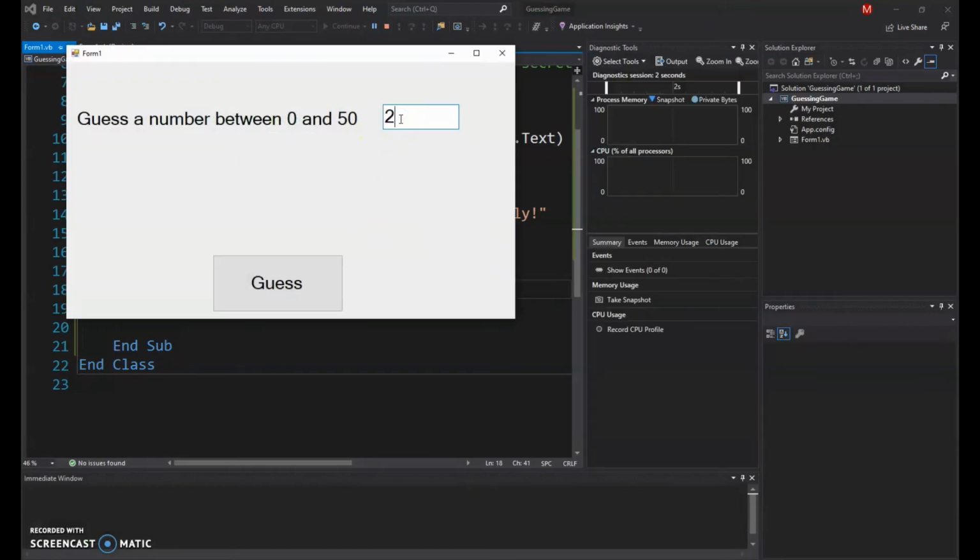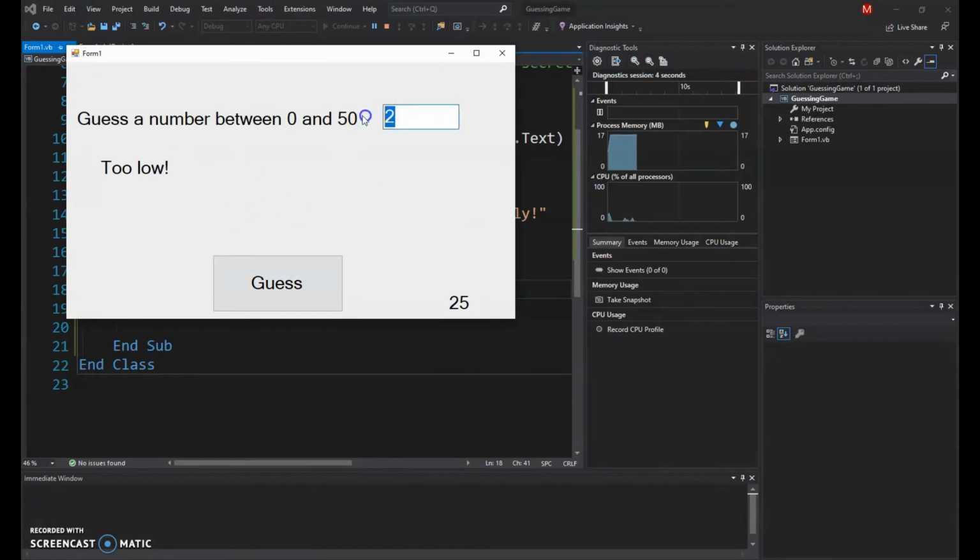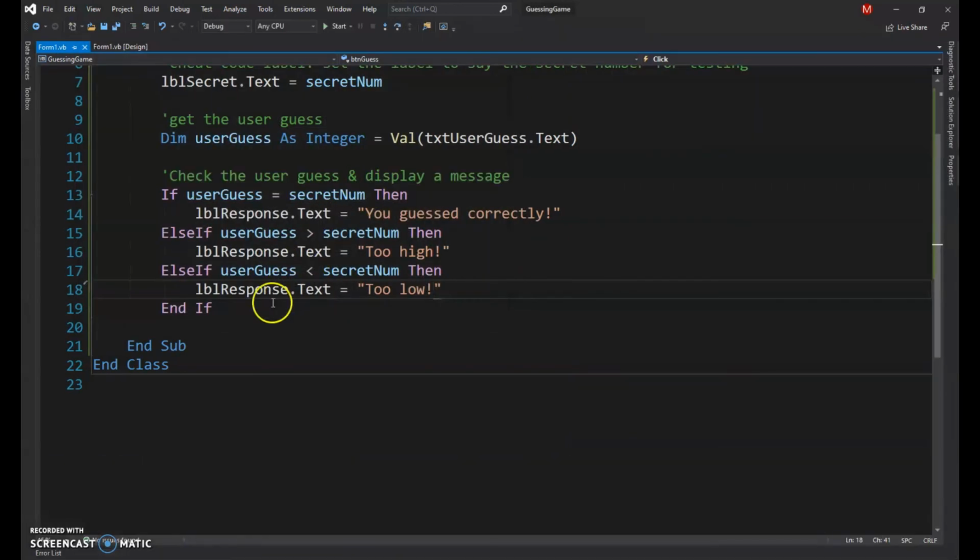And now if I enter in, say, 2, I see that I'm too low. If I enter in 26, because that's close to my secret number, I get too high. If I enter 51, it still says too high. We can deal with that. It says 0 and 50, so we can actually code that in. Let's do that next. Let's try guessing 25. So that still works, as you guessed correctly.